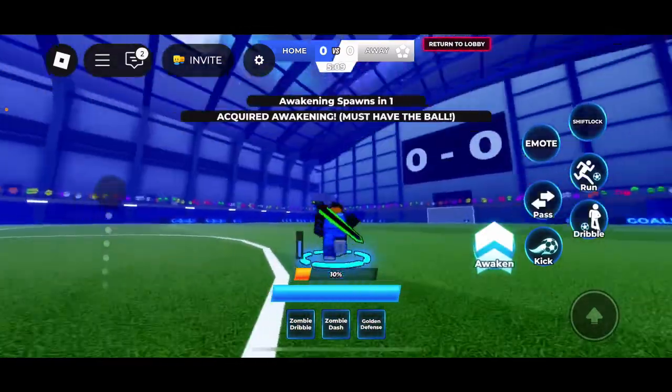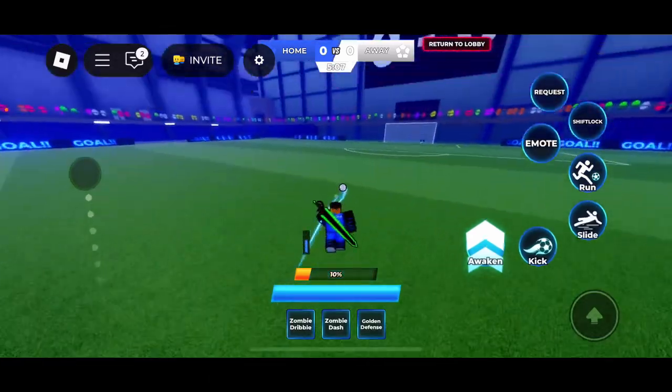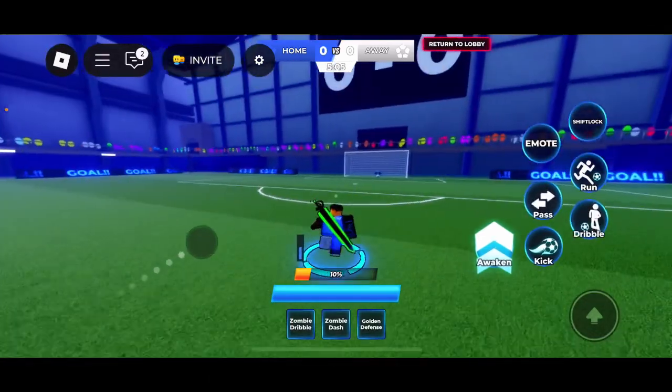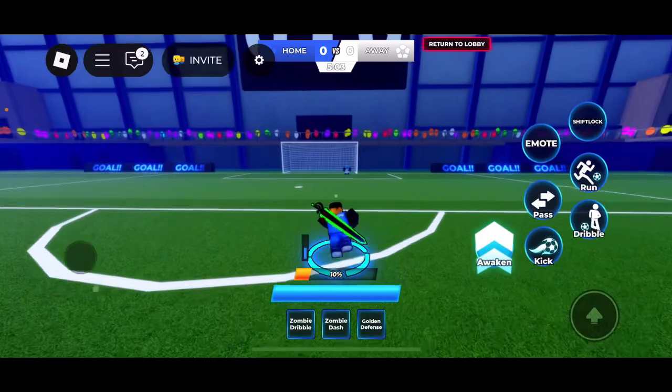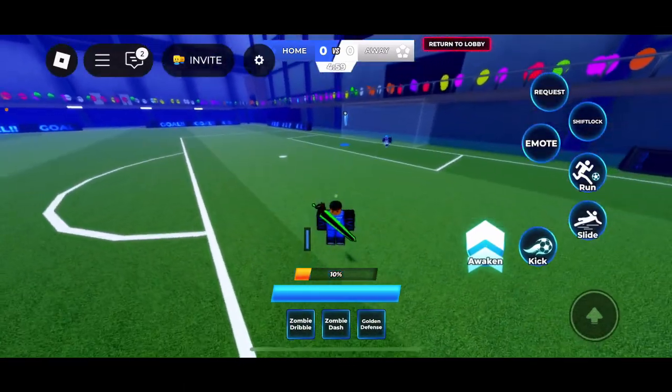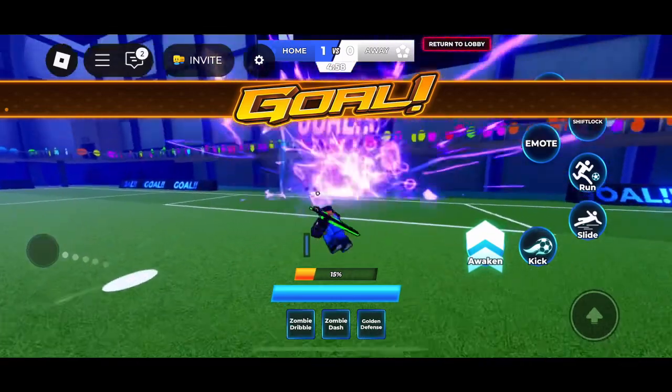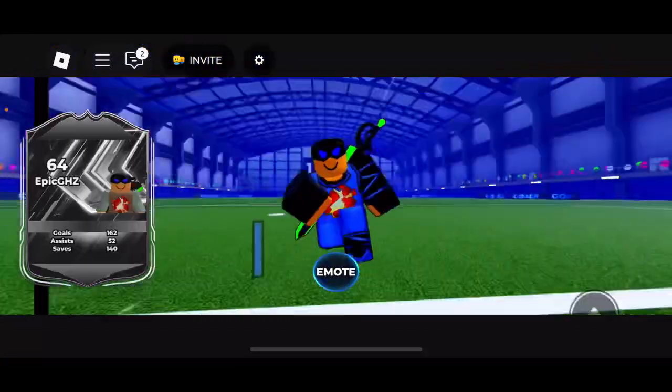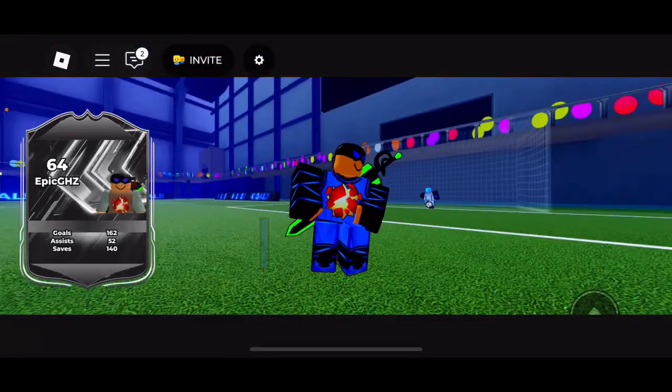The first basic I want to tell you is goal basics. When you are trying to score, shoot on the side where the goalie is not at, like that. Otherwise, the GK will probably get it.